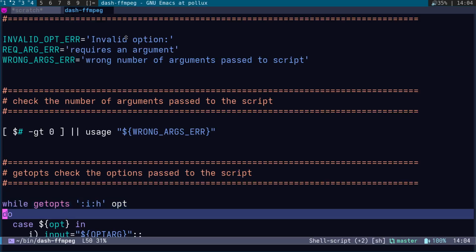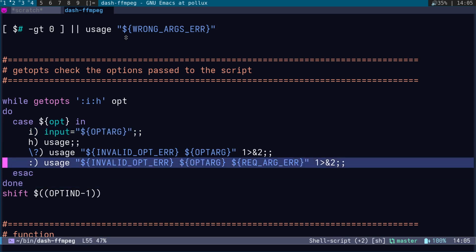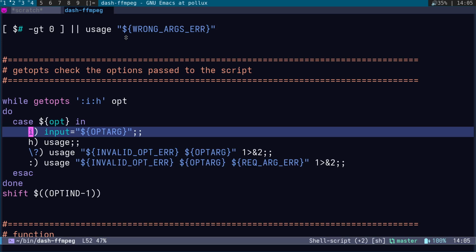After that, we have getopts, which checks the options passed to the script. What you'll see here is -i for the input, and the input is going to be equal to the opt-arg. What that means is the option that you pass to the argument. So when you run the script with -i and give it a URL, that is the opt-arg, and that is going to be stored in this variable input here, which we're going to be using later on.